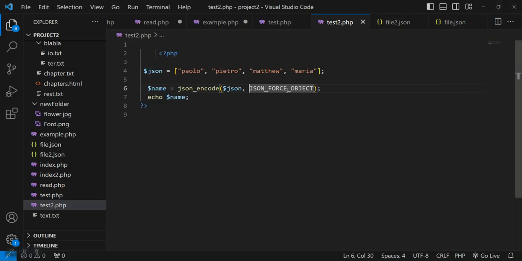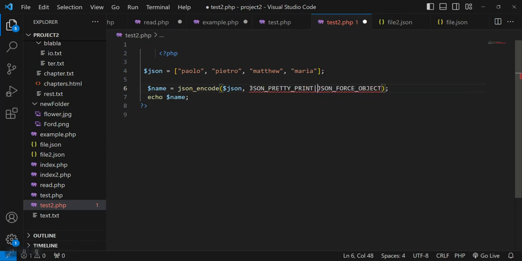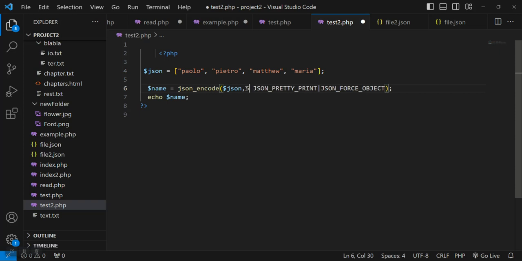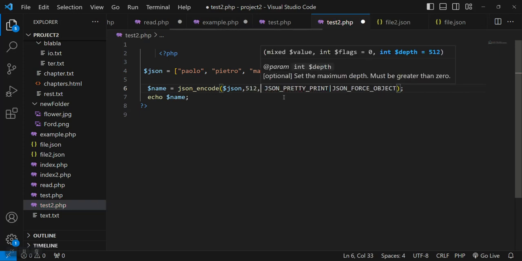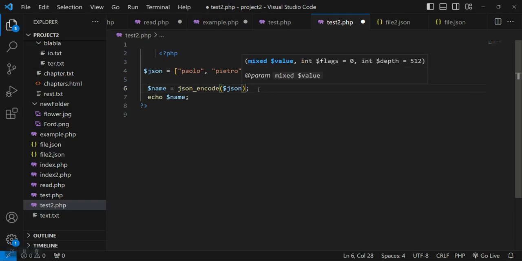You can even use both. You can use JSON pretty print, and then it's fine. You can place plenty of flags. And the second argument was 512, and it doesn't change anything, and this is really useless. So this is all I wanted to show you about JSON, and definitely, trust me, it's not everything, so check it out, because it should make a lot of work.